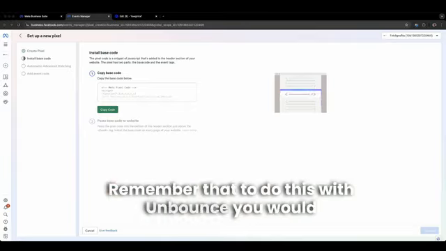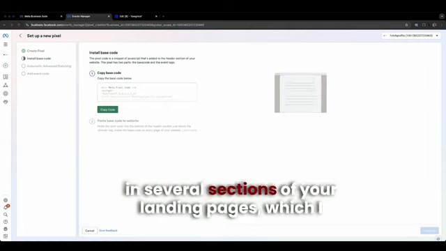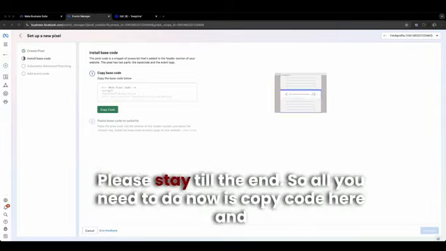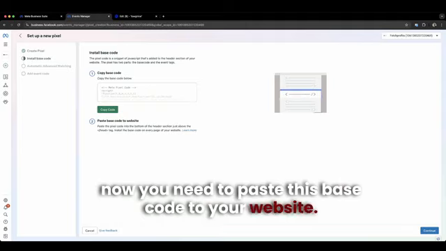Remember that to do this with Unbounce, you will need to copy this code and place it manually in several sections of your landing pages, which I will share with you in a short moment. Please stay till the end. So all you need to do now is copy the code here. And now you need to paste this base code to your website.